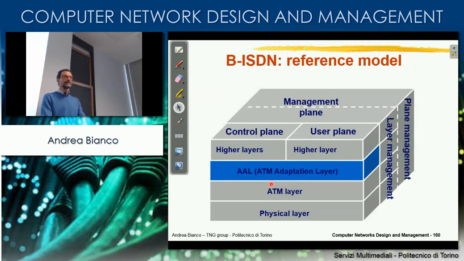Anybody? Okay, so AAL stands for ATM Adaptation Layer, and it has one main feature: to run the segmentation process when you transmit the data, and to run the reassembly process when you receive the data, because we know that on the upper layer we will have packets of significantly large size, and the ATM layer is only 48 bytes. So one of the main goals of AAL is to do segmentation and reassembly for ATM.